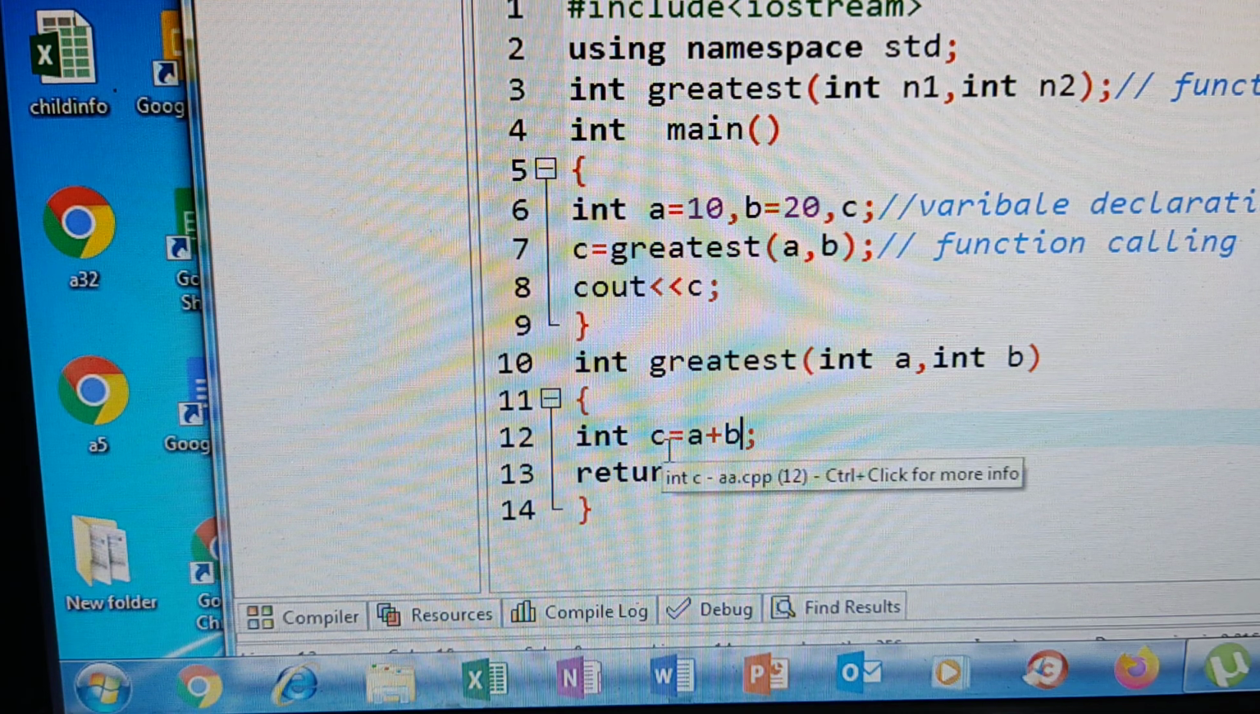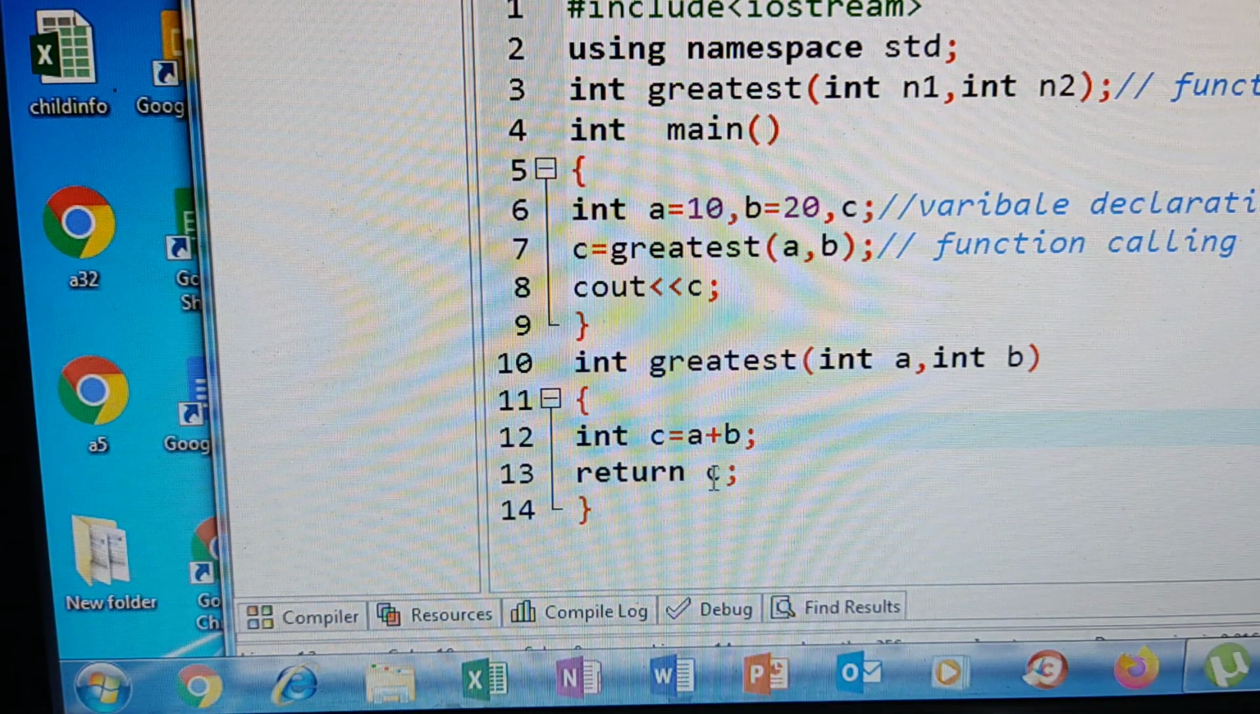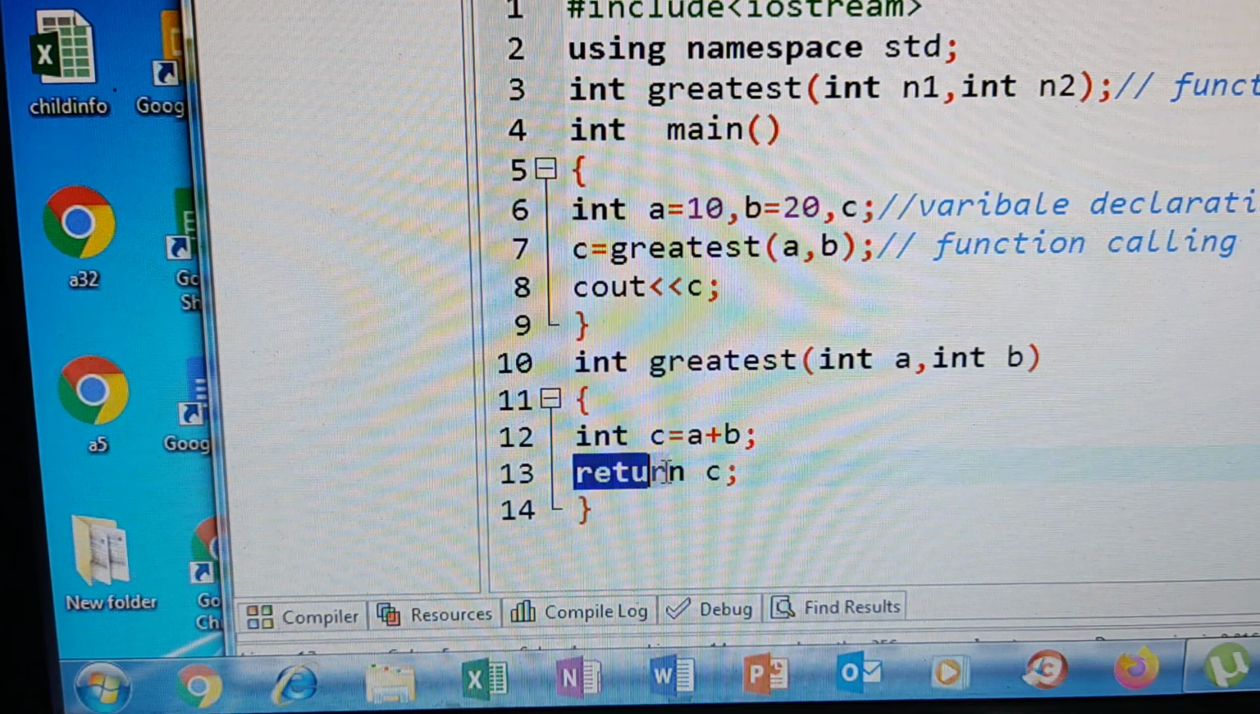Now C equals A plus B. Here I am declaring one more variable C. C equals A plus B. What is the A value? 10. What is the B value? 20. C is calculated, and after calculating C, whatever C is there is given back to this one, because here it is a return statement.